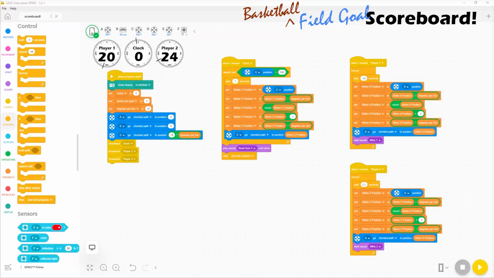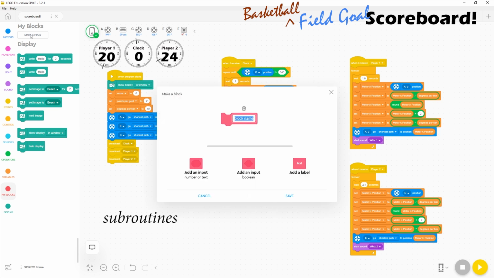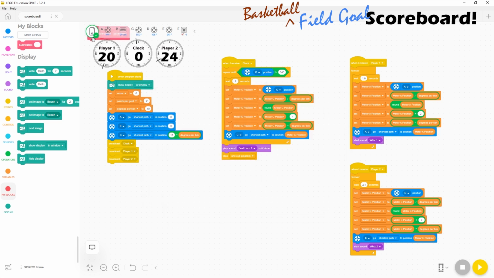MyBlocks are similar-ish to messages with a couple of key differences. First of all, MyBlocks are Scratch's version of subroutines. A subroutine is a small portion of code that your program is going to run over and over again because what are computers very good at? Running things over and over. You get the idea. Subroutines are a very common programming concept that all programming languages use.